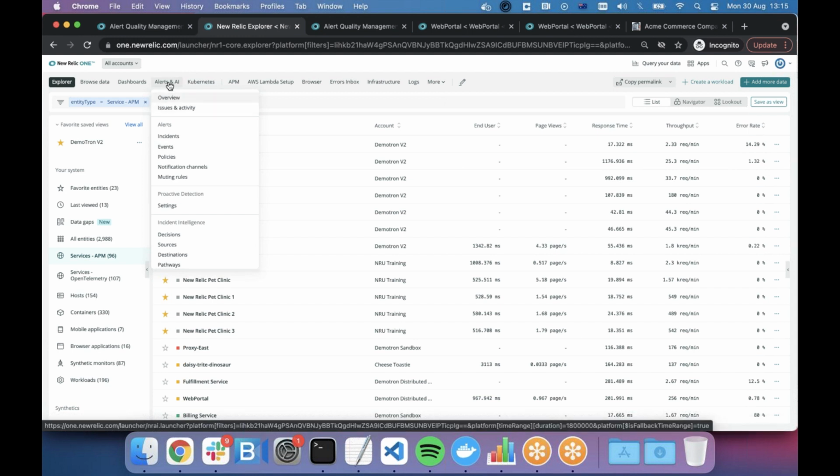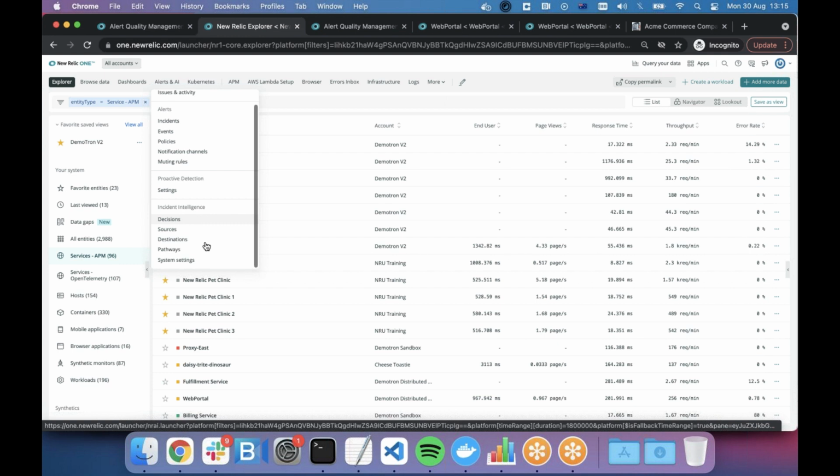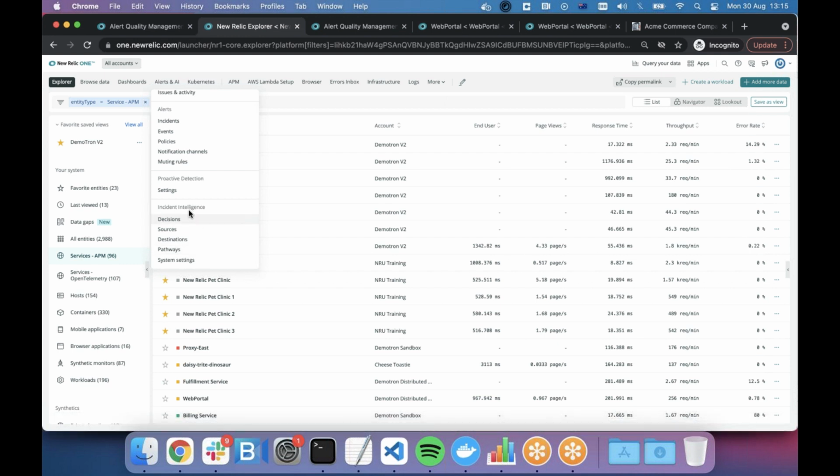This one tab here, and I just mentioned this guy, proactive detection. If you wonder, what does that do? That's the anomaly guy. Right? Now, the other one, which I'm about to describe to you, is this guy here, incident intelligence. Right? Now, so you can see under Alerts AI, this is where we find it.